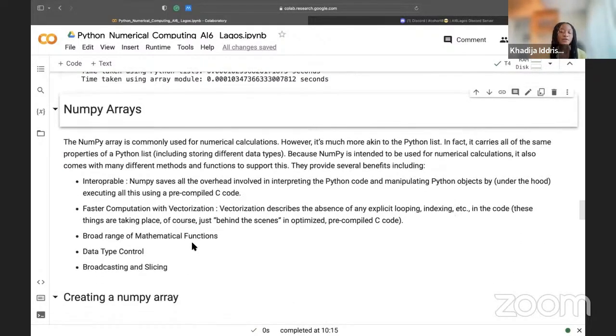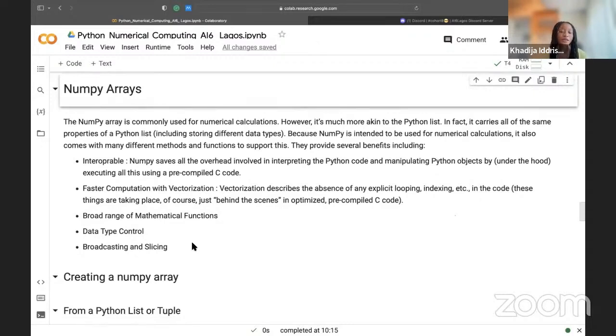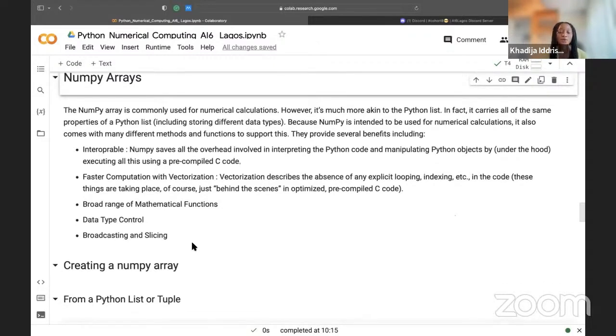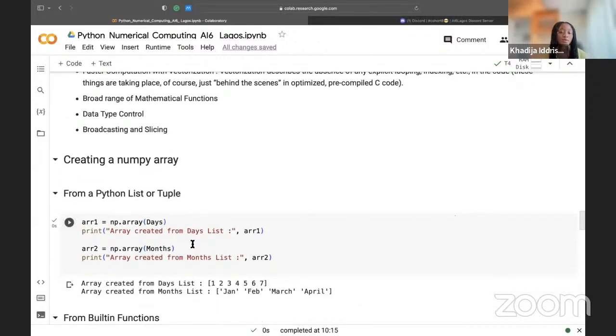We can also use NumPy for a broad range of mathematical functions. We don't really have to do things from scratch, like finding the square roots of every element in the list and stuff like that. NumPy gives us a lot of functions that we can use to do this. We can also use different data types in NumPy. So unlike the Python arrays where we couldn't manipulate different data types, you can do that in NumPy arrays, and it's very efficient and very fast. Then we can also do additional operations like broadcasting and slicing, which we'll see in a bit. So let's look at how to create a NumPy array.